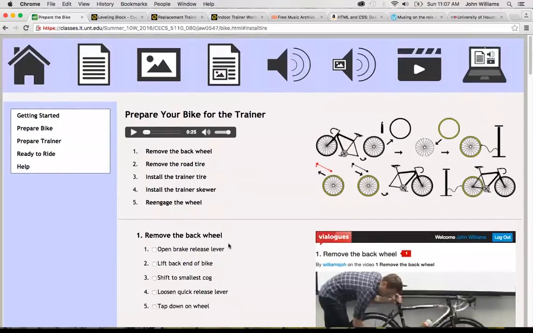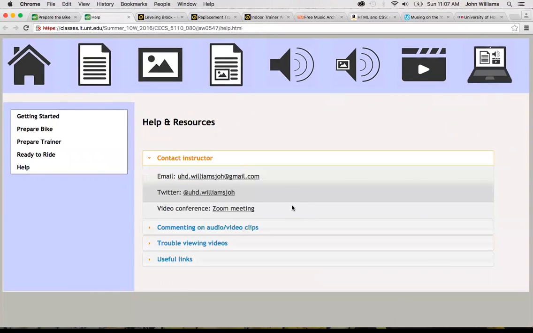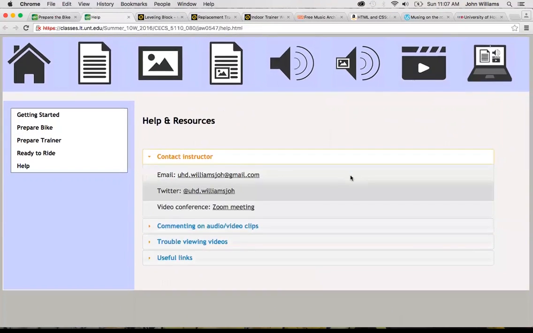Because the Prepare the Trainer segment is almost identical to this in layout, at least, I'm going to jump to the help page, actually, which I've provided links to here as well. If viewers weren't seeing the videos, they would at least see this link and realize that some video content needed to populate. So they would click that link and jump to my help page.